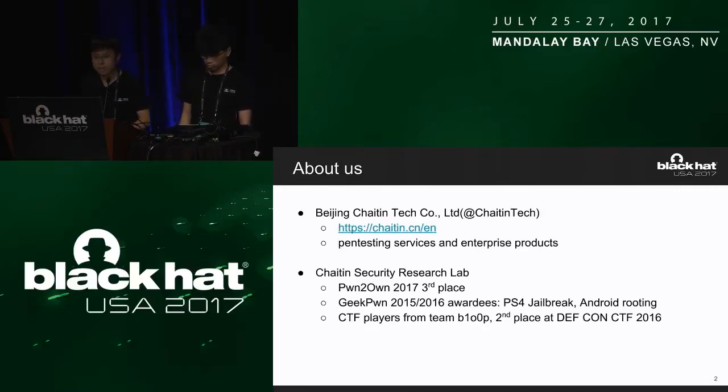We pwned 4 targets in this year's Pwn2Own mobile contest, and the bugs we will talk about today were used in the contest. We also did PS4 jailbreak and Android rooting in GeekPwn, a smart device pwning contest from China. We are CTF players. We were on team Bloop last year and won 2nd place at DEF CON CTF 2016. Next, Siji will start the main topic by introducing SQLite.